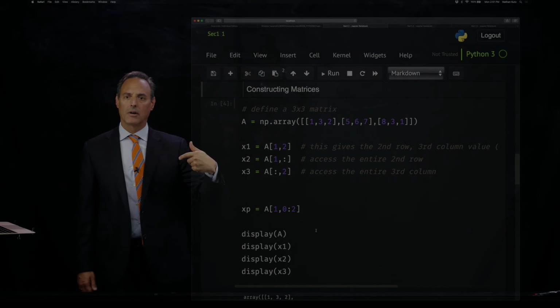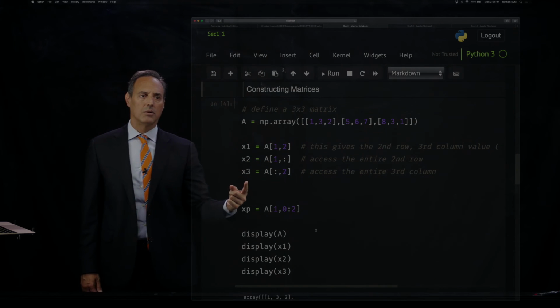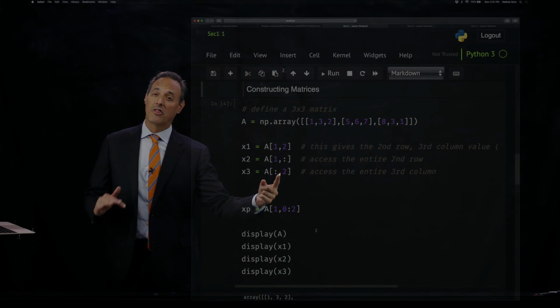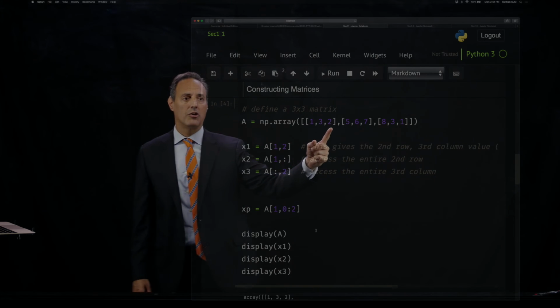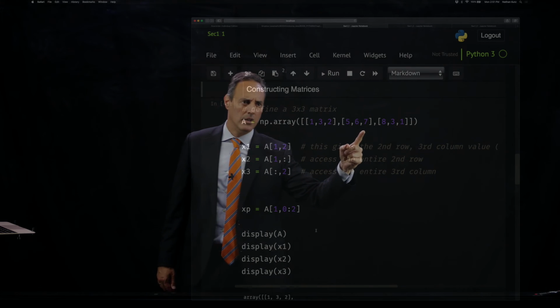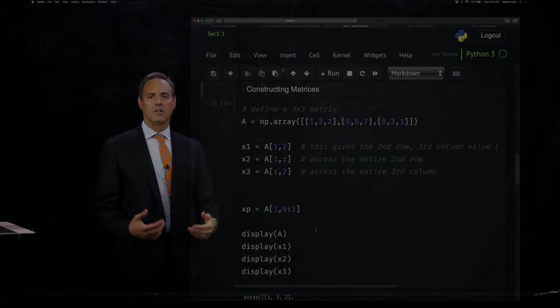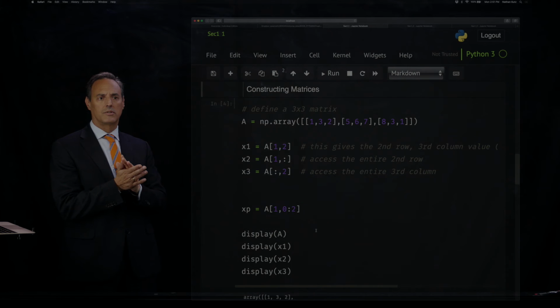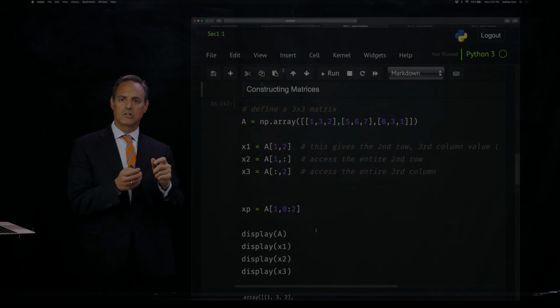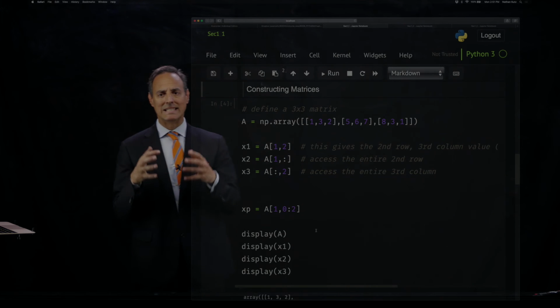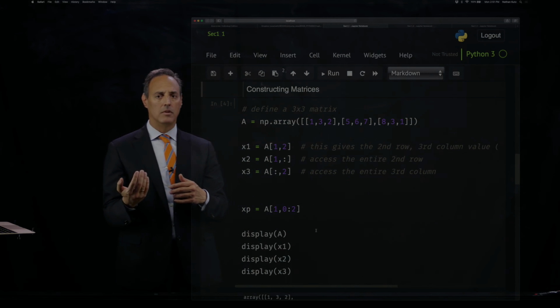You can do something similar with columns, which is x3 is equal to A[:, 2]. So it's going to grab the third column, all of it. I have to look at the third column of each one of these: it's 2 there, 7 there, 1 there. It's going to grab that, and that's going to be the third column of that matrix. So it's very easy to identify which row and column, or which component, you want to pull out. The most important thing you have to remember is indexing starts at 0, not at 1.